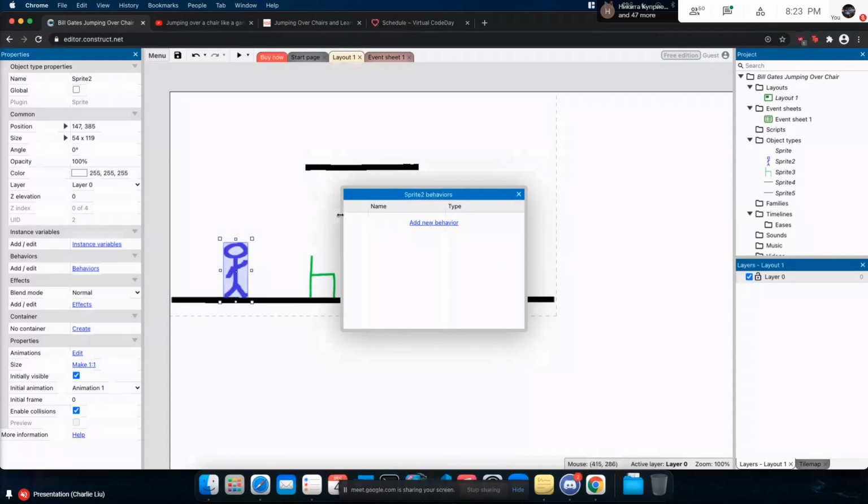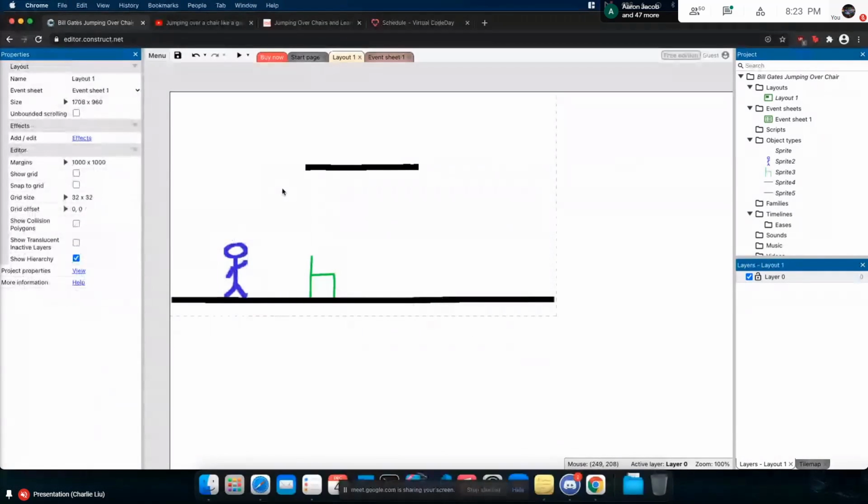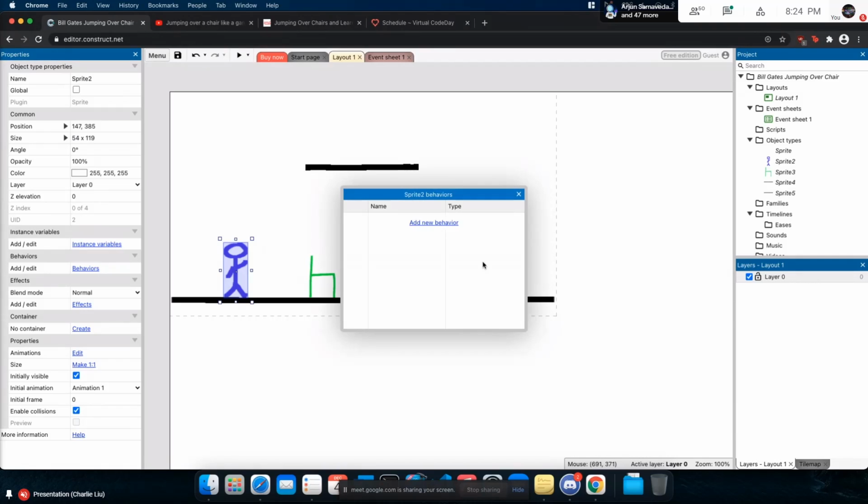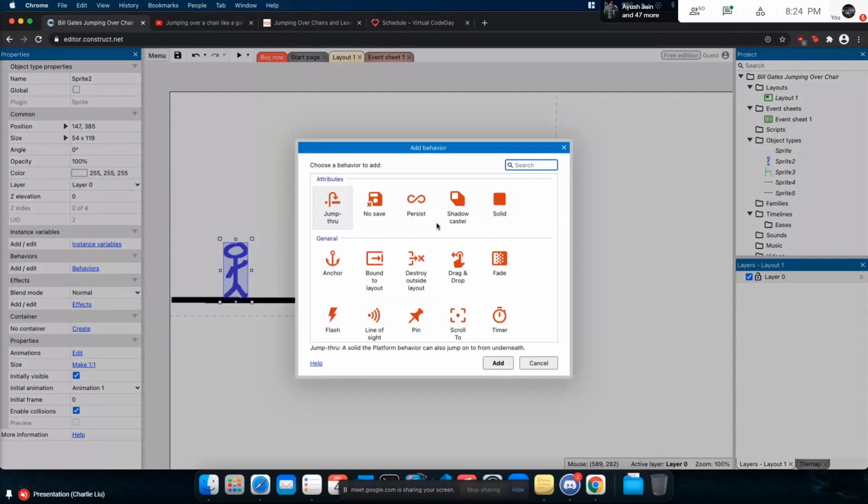Let me quickly exit out of here. All right, so again, to add a behavior, click on the character that you want to add the behavior to. In this case, I want to add it to Bill Gates, so I'm going to click on him. After that, I'm going to look at the menu to the left. Click on this link called Behaviors. After that, click Add New Behavior. And we're back to this menu.